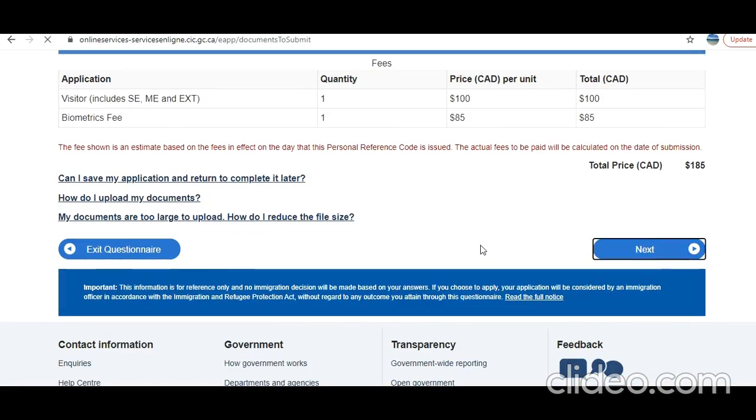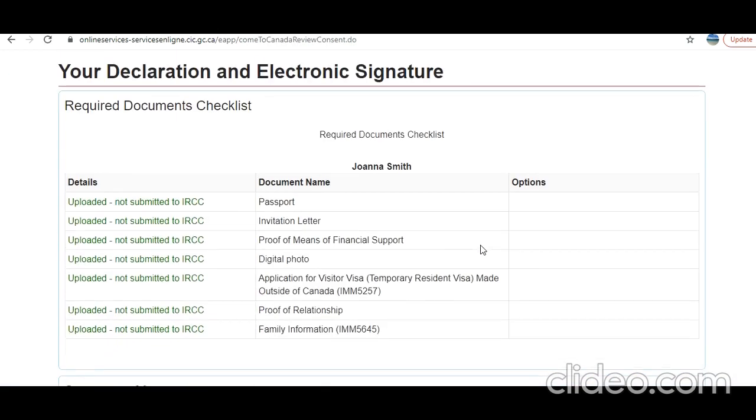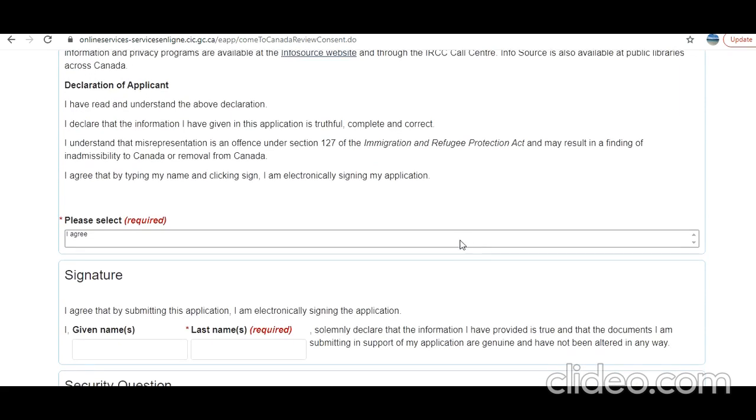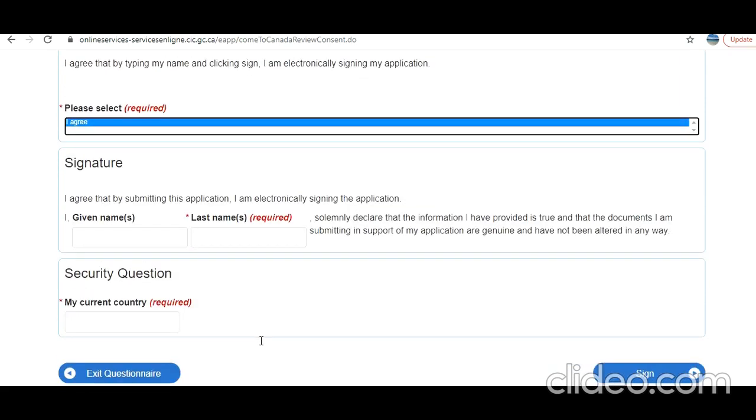So next, when you click, this is the moment when you actually sign it. So you click on I agree, you put your name, first name, last name, and that acts like your signature, and you answer a security question and you sign it. And then in the next step you pay the fee.